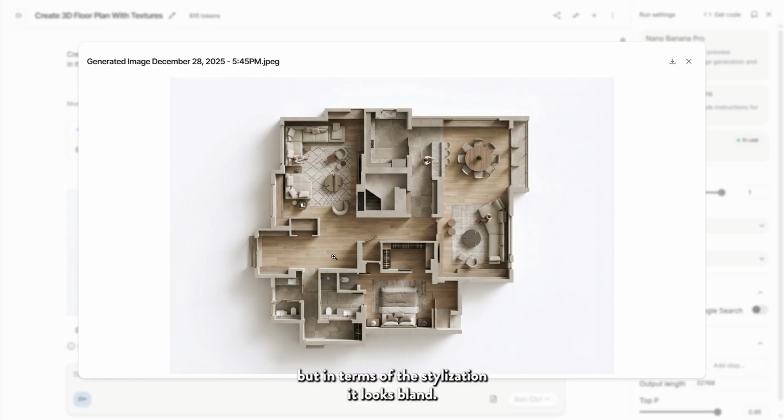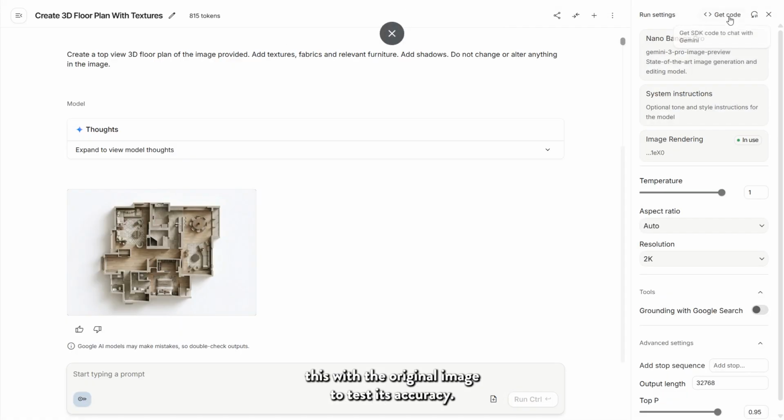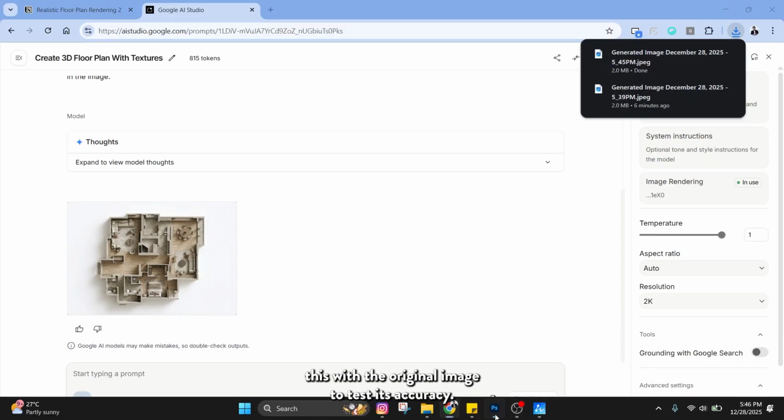But in terms of the stylization, it looks bland. The reason for that is because we did not specify enough keywords in the prompt for the AI to interpret it. So we can try enhancing this further, and adding more colors and textures to all the elements in the floor plan. But before that, let's also compare this with the original image to test its accuracy.